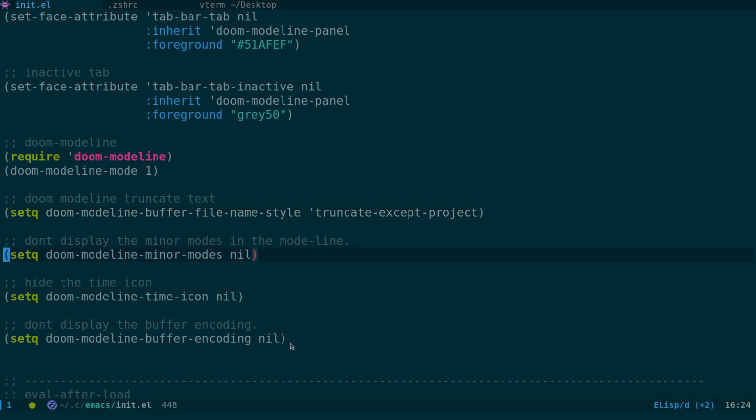We don't display the minor modes, because typically it's just going to display stuff like, you know, company, undo tree, or whatever. And I just don't need to see that. Just keep it nice and clean and minimal. We hide the time icon that comes up here, because it doesn't do anything, so we don't need it. And we don't display the buffer encoding, which is going to just display UTF-8 here, and that's the default in Emacs, so we don't need to see it.